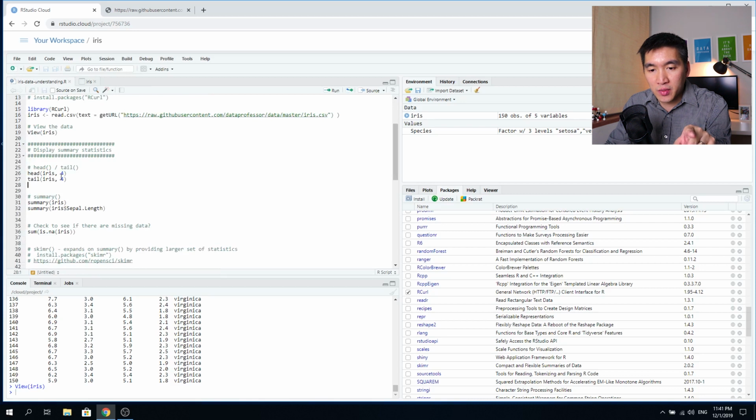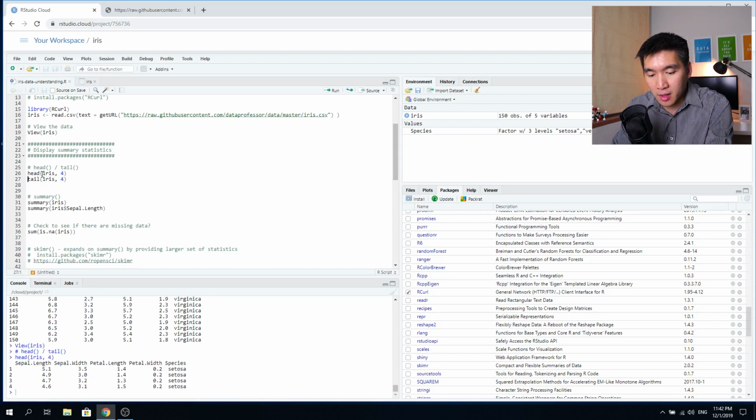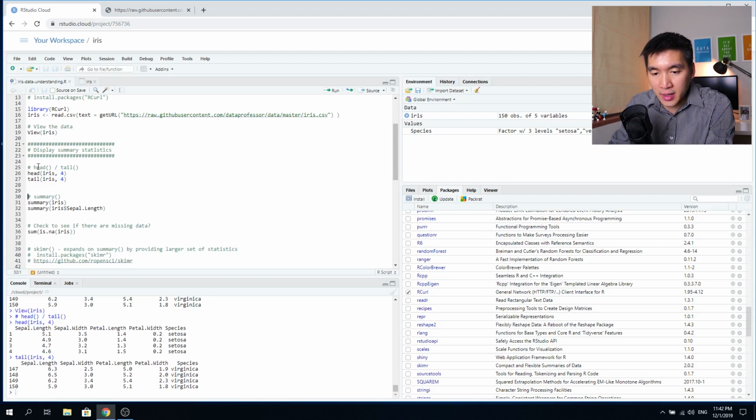So in here, we're going to do some basic summary statistics. But before that, let's use the commands head and tail to see the first four lines or the last four lines of the dataset. I'll hit control enter. And here I see the first four rows and the last four rows using the head and tail commands. This number, I can modify to be 5 if I want to see 5 rows.